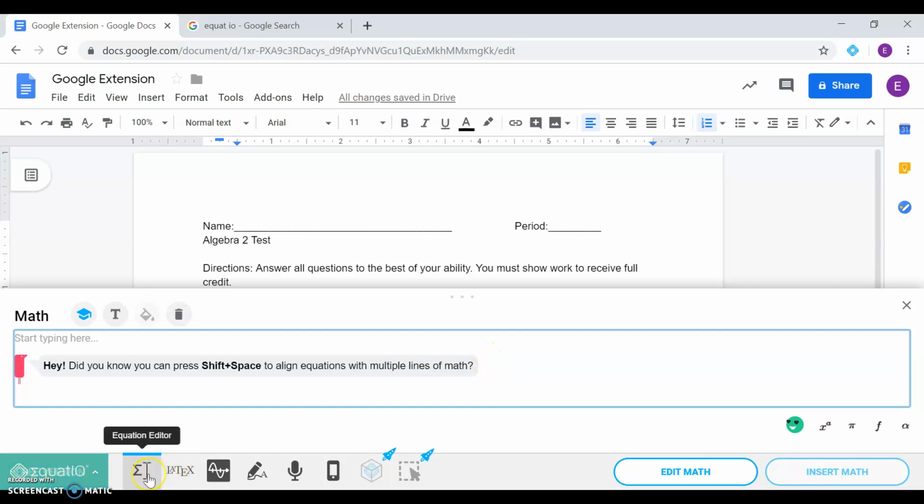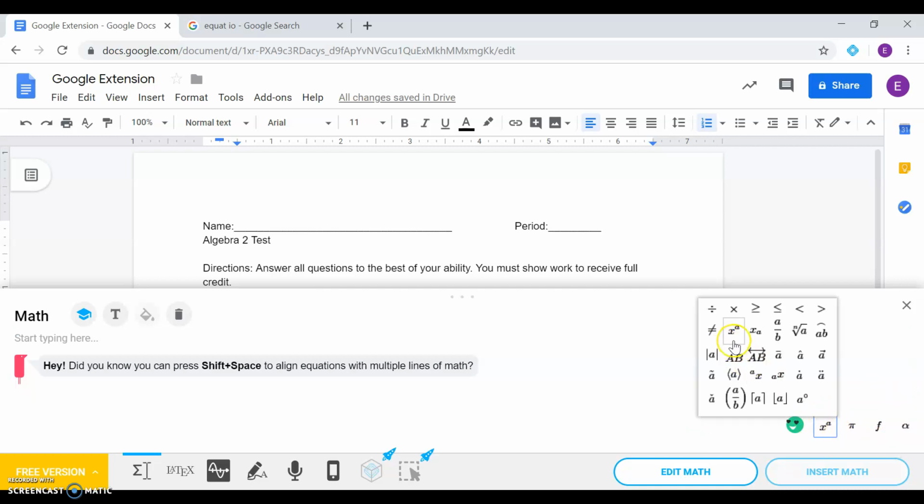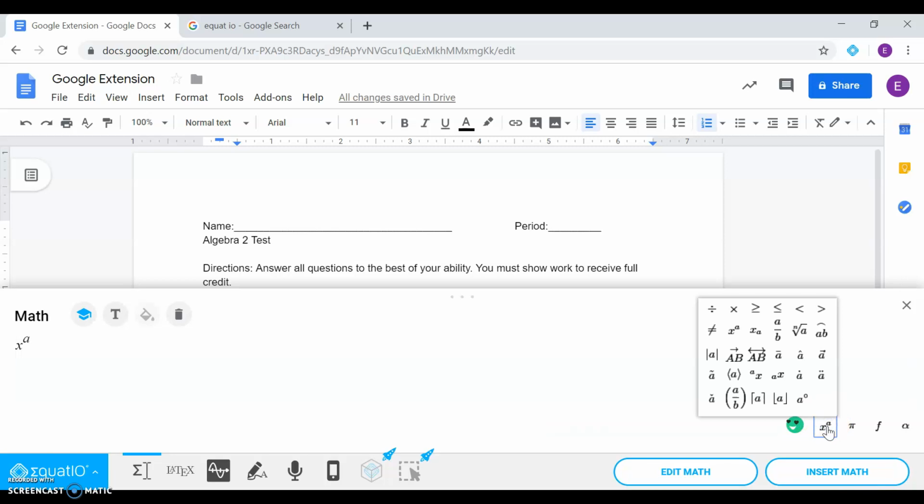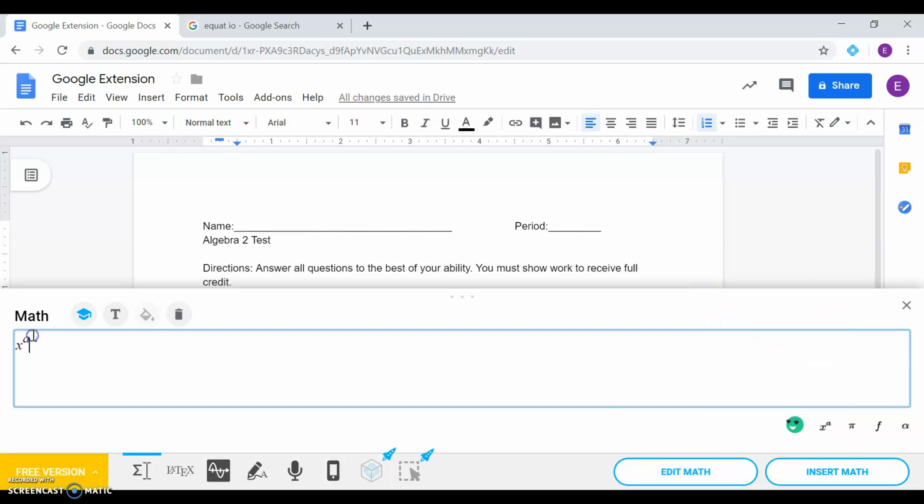So when you click on this first option, it's the equation editor. You can look in the bottom right here, and there's a bunch of different options. So first you could do your exponents. It makes it super easy. Or your subscripts. You have different functions right here. So for example, let's pull this up, and it allows you to edit it. So I would do x squared plus 5x minus 24.